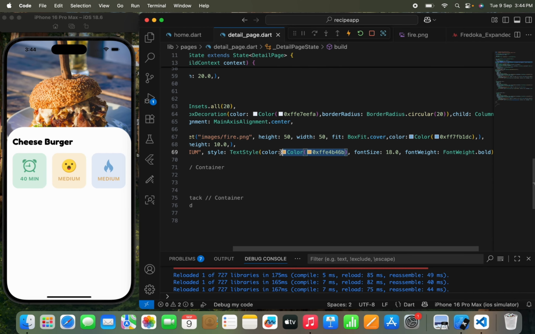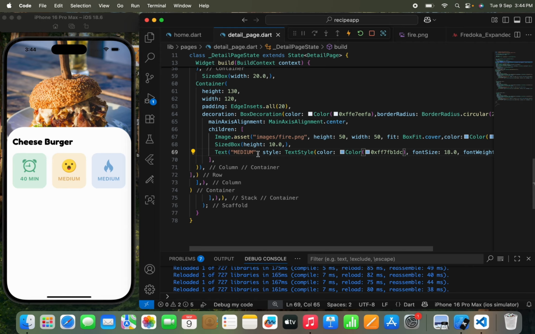We'll just paste it something over here. Need to write color, we'll paste this color. Okay, so this is what you can see. That first one is how much time it's going to take. The second is how hard it is, whether it's medium, hard, or easy to prepare this recipe that has been shown over here, right? And the last one is the calorie intake.